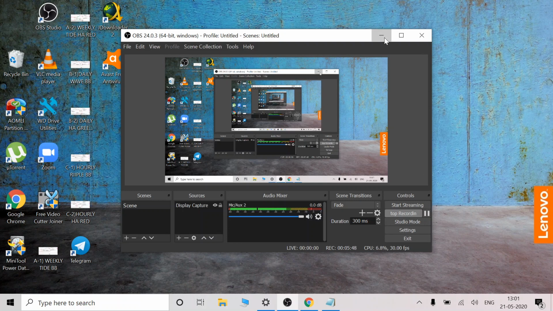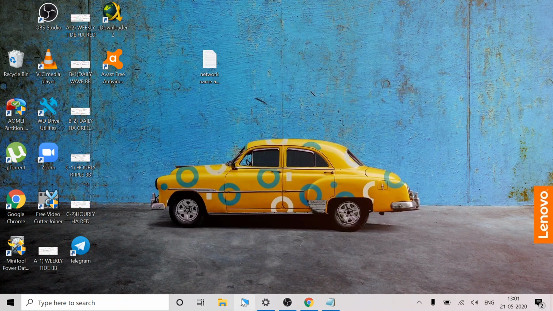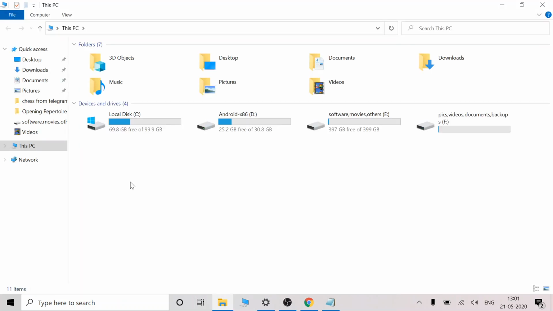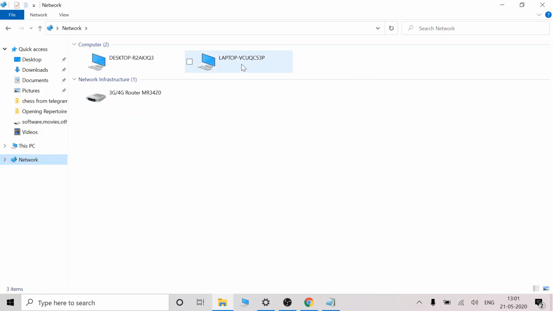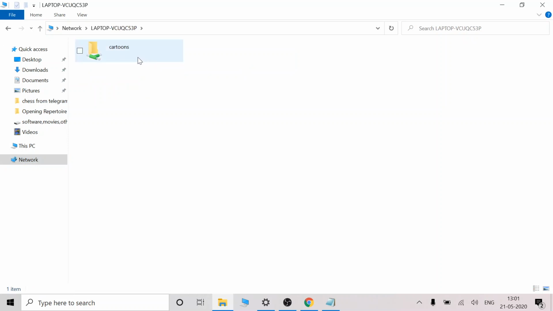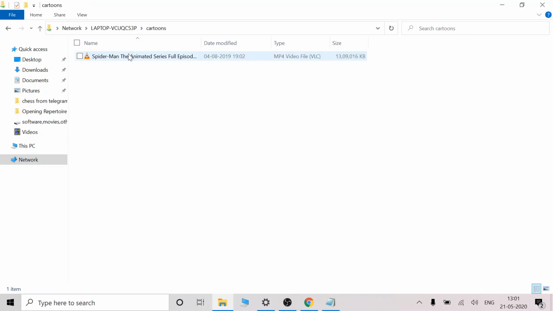Sorry guys, there is some technical issue with my Wi-Fi. So let me show you how I can access the folder shared on my other laptop. Click on network. This is my other laptop's name. Click here, the folder which I already shared. So I will double click on it. See the file. I can copy it to this laptop, or I can transfer it to the other laptop. So we are done here.